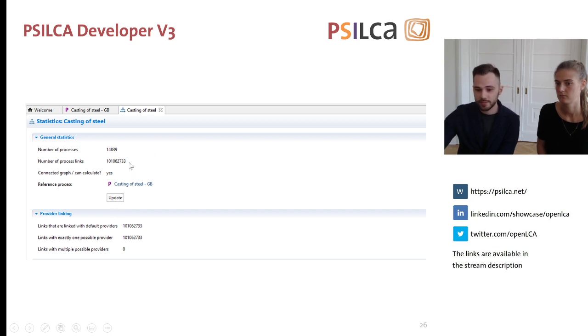As you can see, there are a lot of process links, over 100 million links in between, so it means that you need to have quite a powerful computer, especially while you're dealing with the developer version. Every general system has 14,839 processes, but the total number of links is quite large, I would say, so you need quite some time to calculate everything.